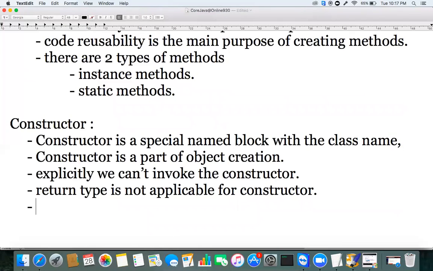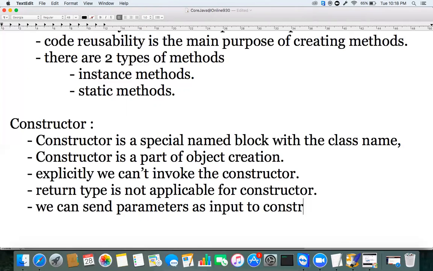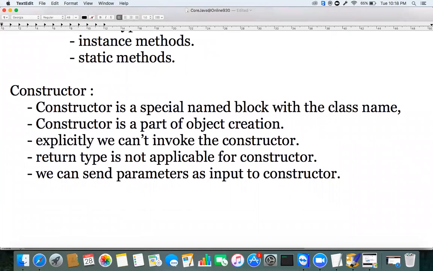Next, we can send parameters to a constructor. We can send parameters as an input to what? Constructor. For a constructor, we can send the parameters as an input. Okay, let's see what exactly this constructor is.